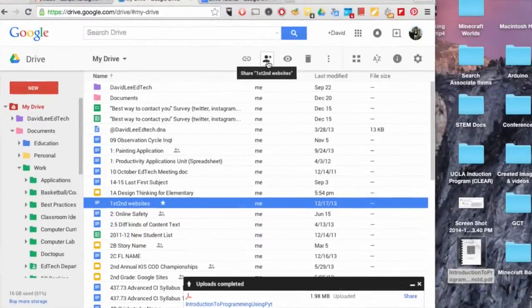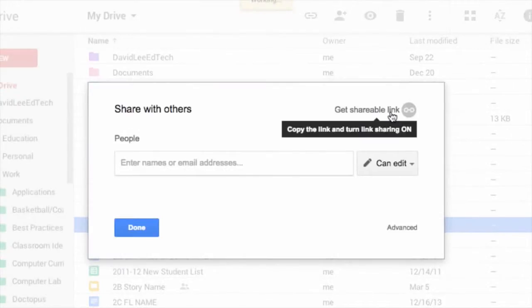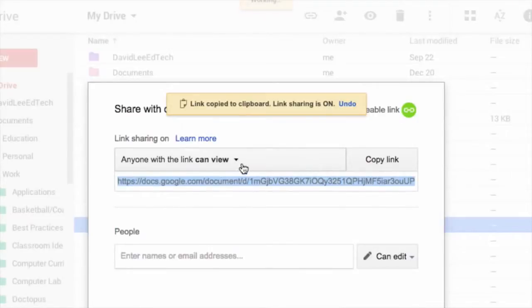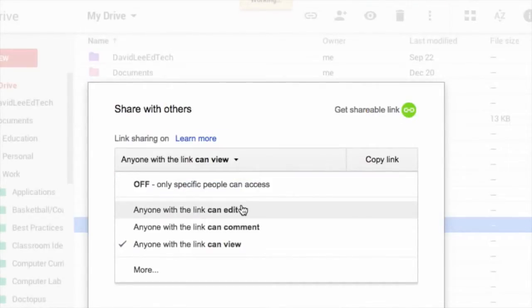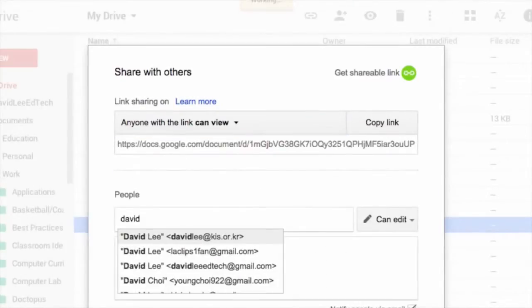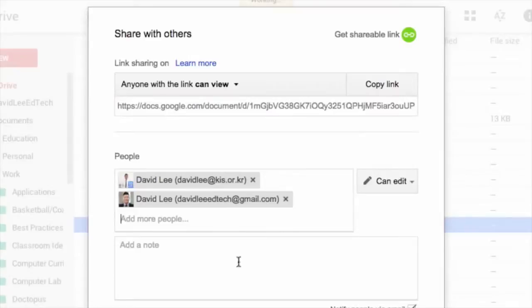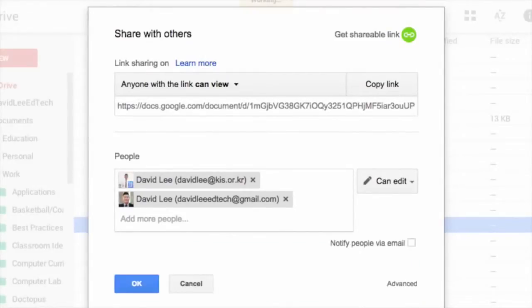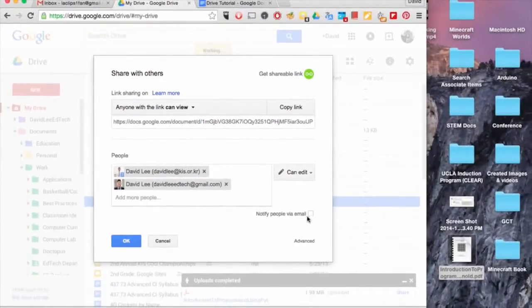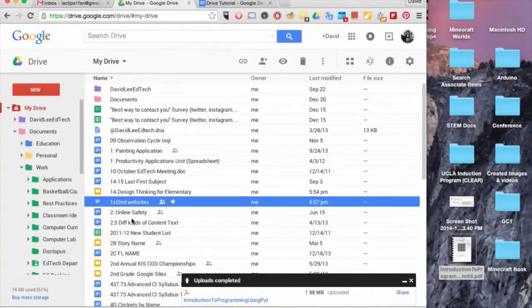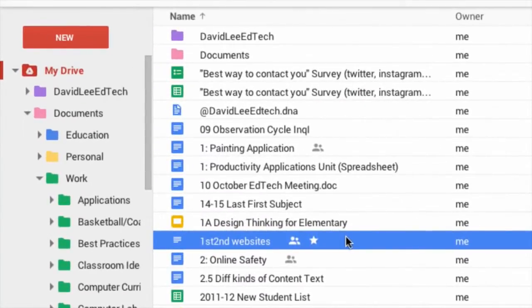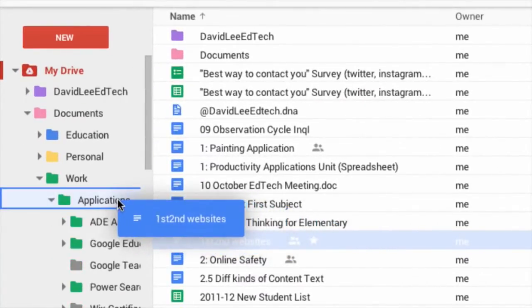More about the share option. The Get Shareable Link button automatically copies the link of the item. Anyone with the link can edit, comment, or view your item. Under People, type in names or email addresses. Choose whether they can edit, comment, or view the item, and add a note. Uncheck the box if you don't want to notify the person via email. To move an item, drag it to the left navigation bar and place it into the specific folder.